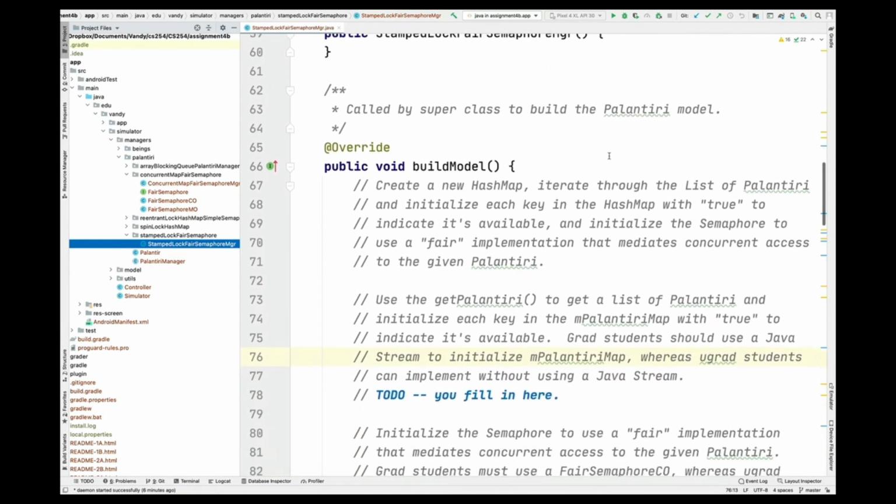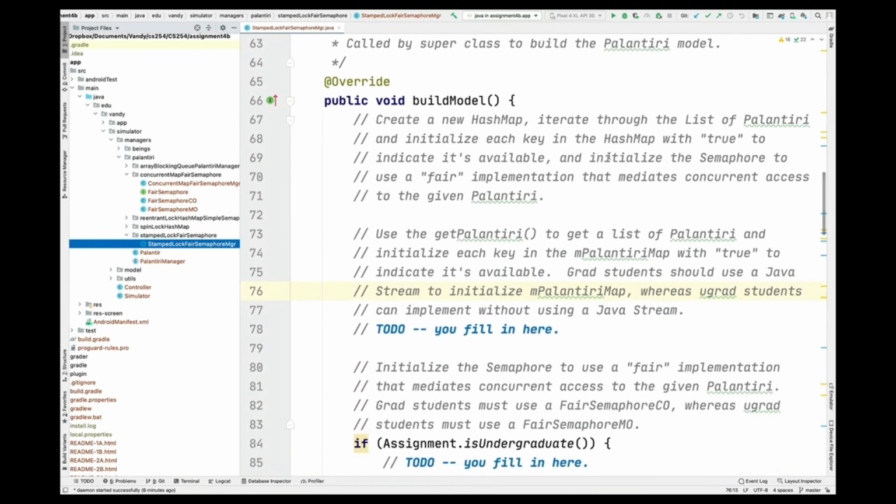Let's take a look at the buildModel constructor method. So what you'll do, as you've done before, is you'll make a new hash map, iterate through the list of Palantiri, and initialize each key in the map with true to indicate it's available. And then you'll go ahead and initialize the fair semaphore to use the fair implementation. And again, we'll see that the implementations you have to do depend on whether you're doing the grad student version or the undergrad version.